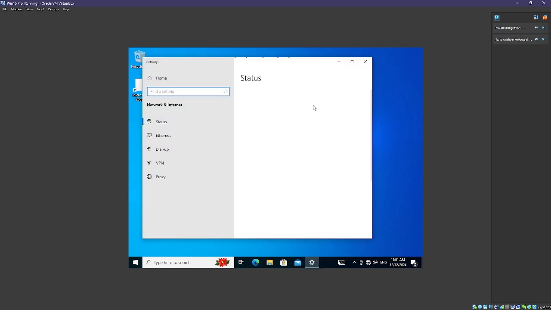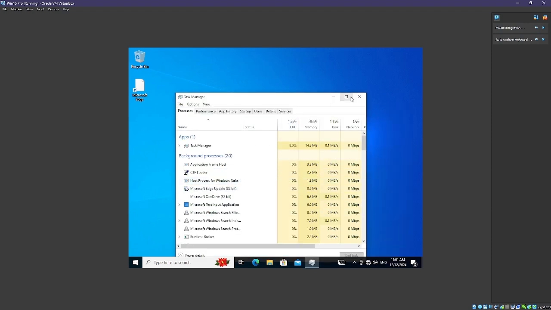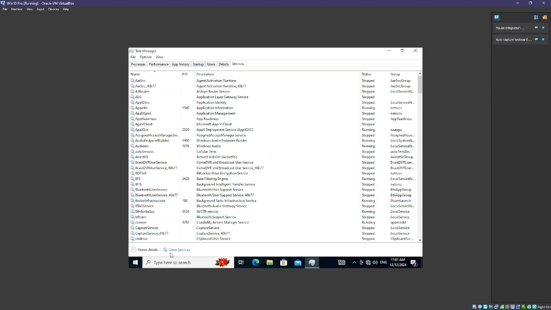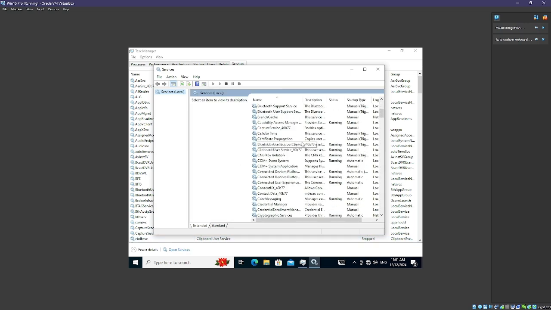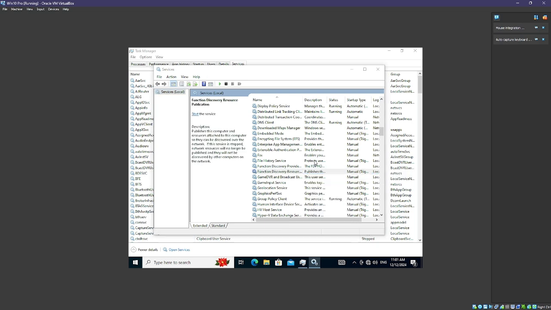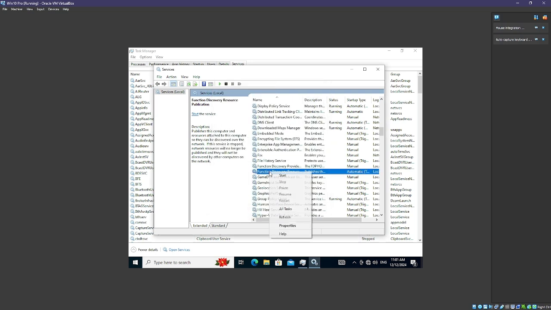So open network settings. No, sorry. Open the task manager. Click on more details. Services, open services. So we're going to want to ensure that the NS client is running on automatic. Then under F, file discovery resource publication, properties, automatic, apply, okay, start.